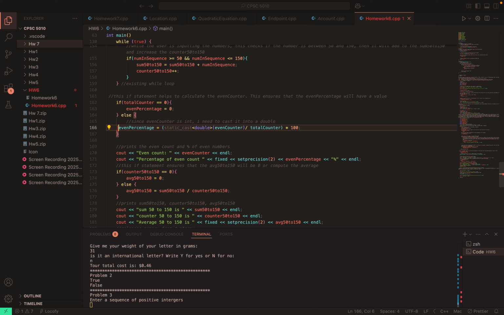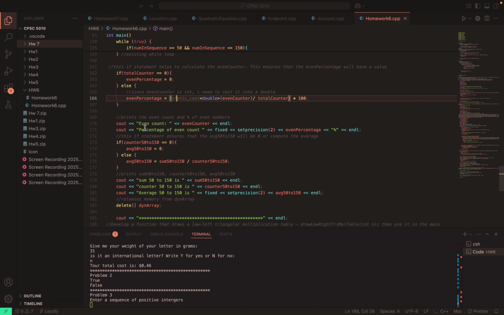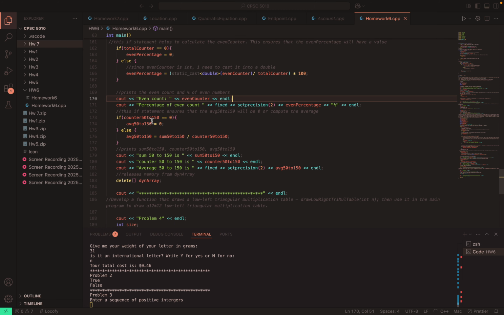So essentially, what we're going to do is calculate the even percentage. And to do that, I just grabbed the even counter, which is an int, and I cast it to a double. And then I divide it by the total counter, which is a double. And then I multiply it by 100 just to get the even percentage. And then I went ahead and displayed it. And I fixed the even percentage to two decimal places to make it look proper.